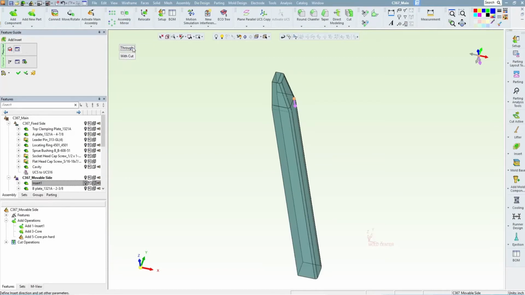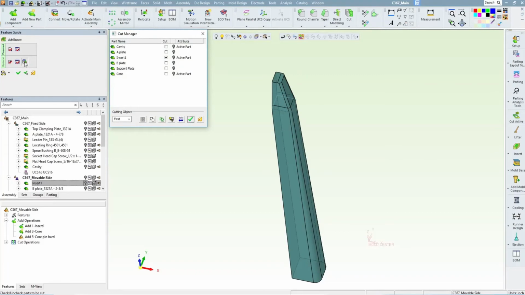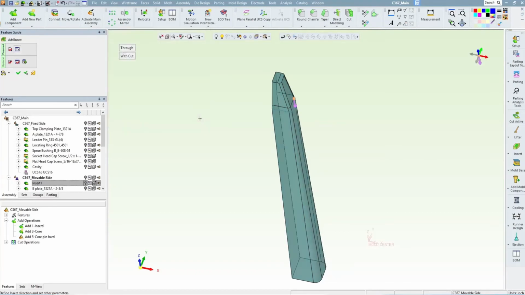At the second step, you can set the insert depth or just go through the source part. And there are several optional steps in the feature guide. You can add a taper angle on the insert, or put an offset on the cutting object that will make the pocket, or check the status of the parts that will be cut by the new insert.